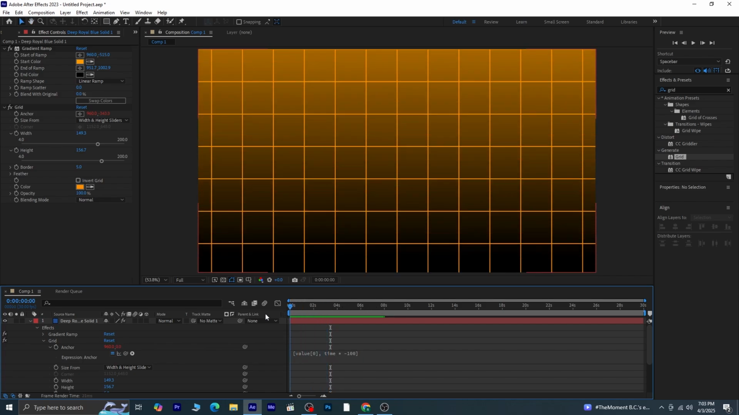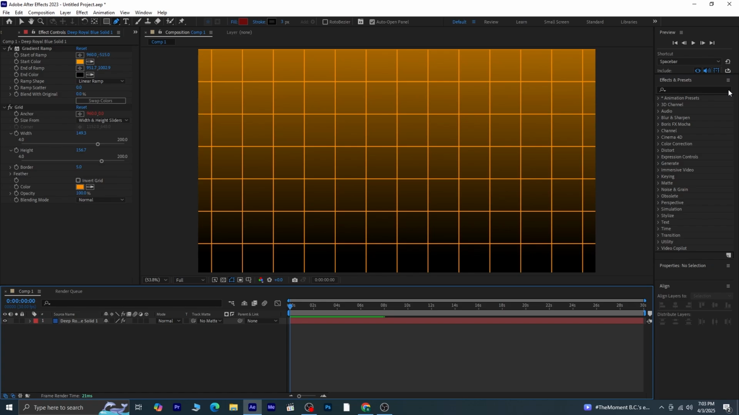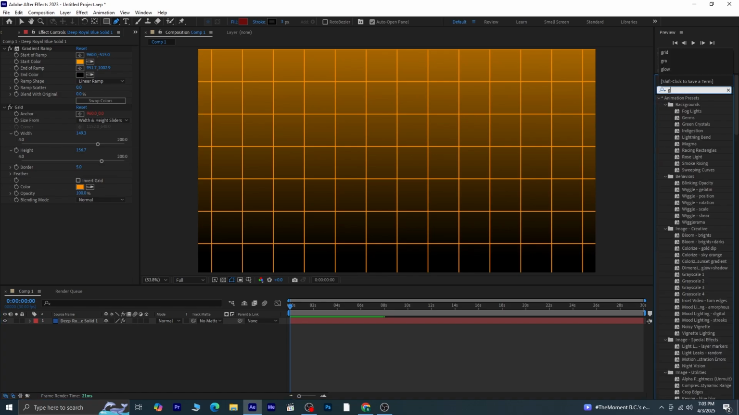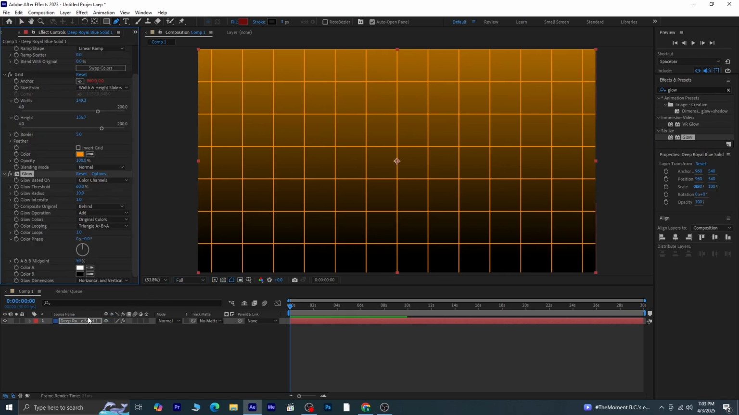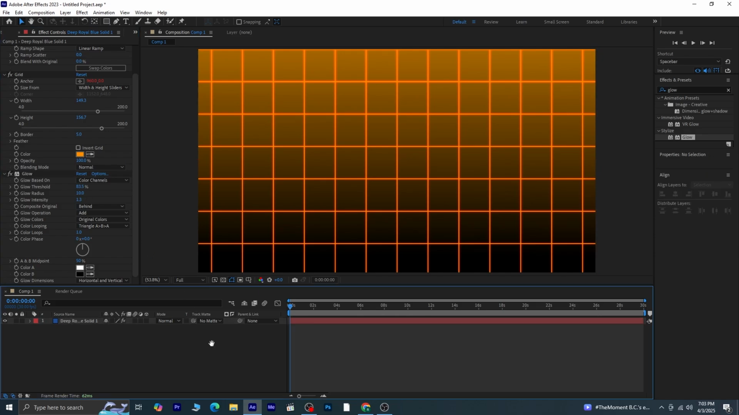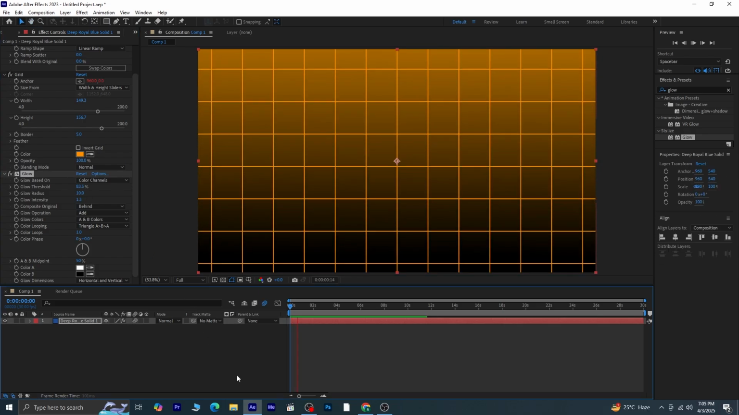Now let's apply the glow effect. So go to Effects and Presets and search for Glow. Apply the glow effect to the layer. Increase the threshold and tweak the glow settings until you get the look you want. Alright, let's preview it, and boom, your grid is moving.